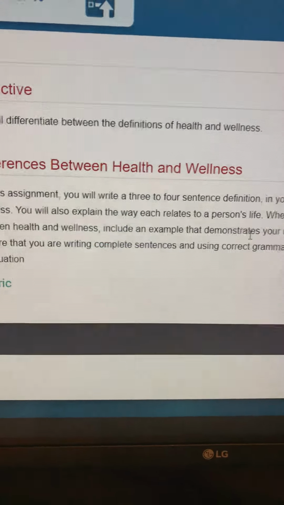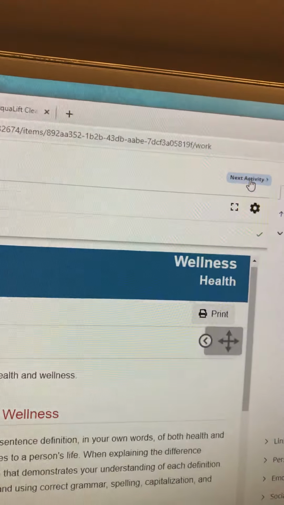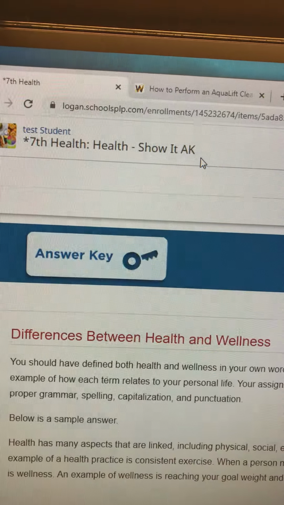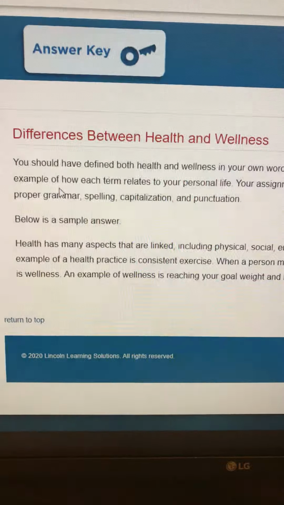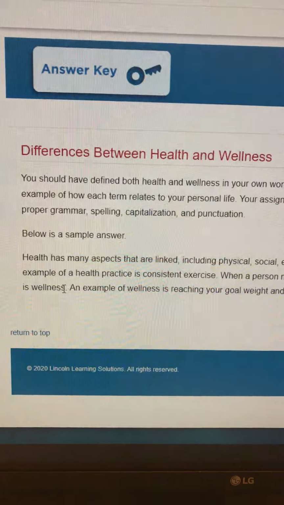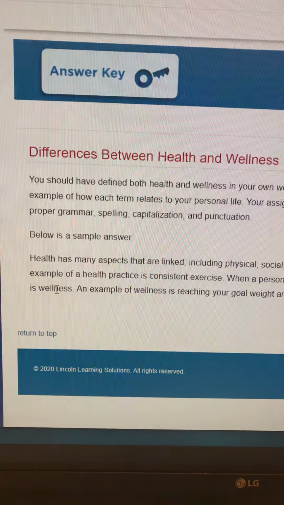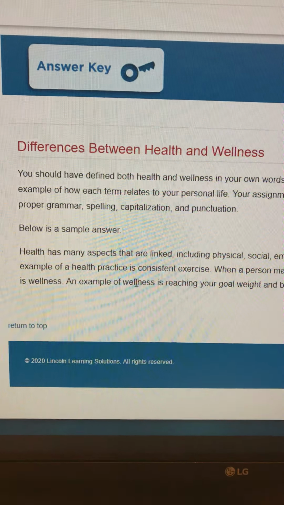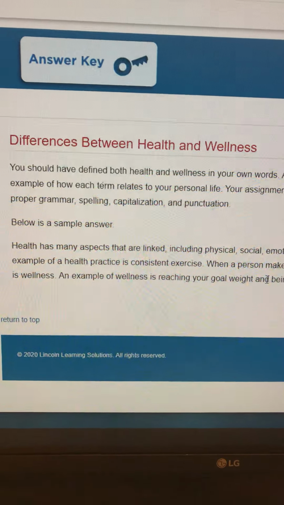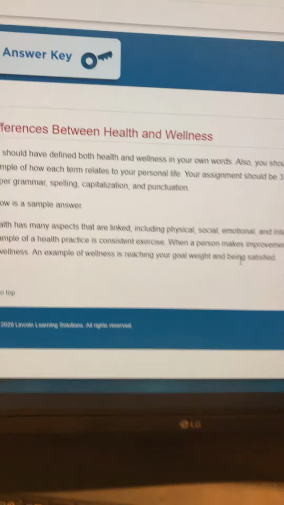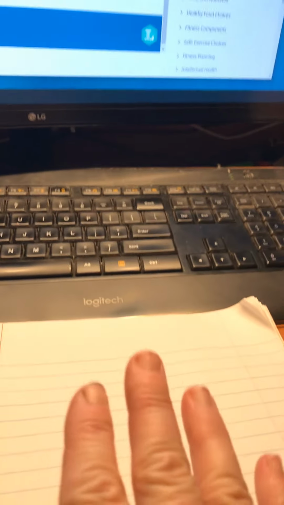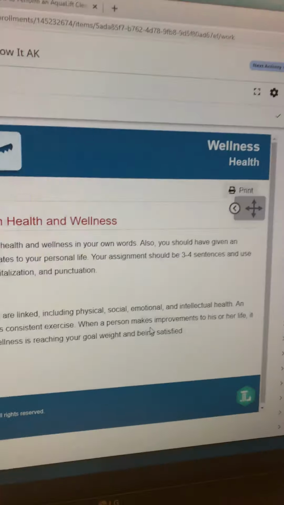When you get finished writing your stuff, if you go to the next activity, this is a show it AK, which AK means answer key. And so it will actually give you what the teacher was looking for in those questions that you answered. So then you can check yourself, okay? If you didn't quite get it right, then you can make your corrections on your paper so that you have a good set of notes, okay? So that's the show it.